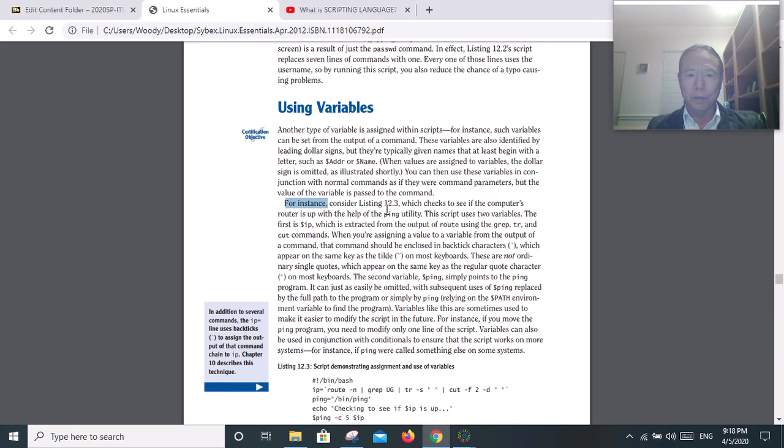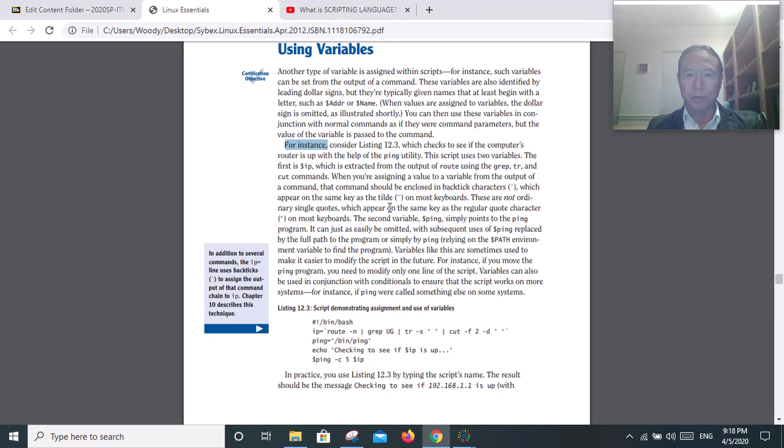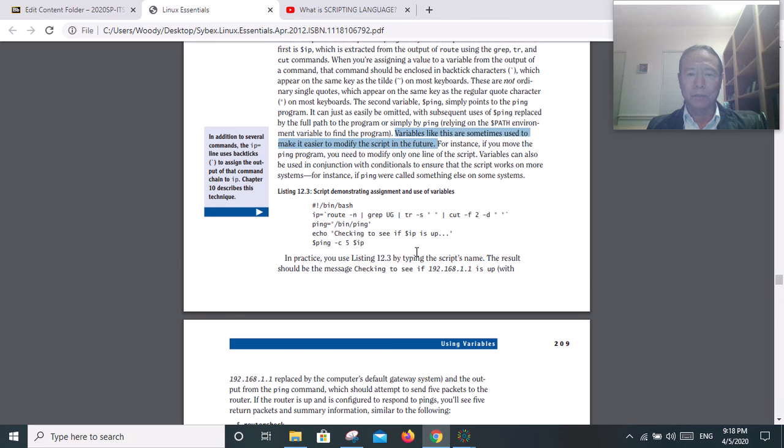Considering here, and they have something tiered here, same key or some other variables, like they are sometimes used to make it easier to modify the script in the future. That's what I'm talking about here. You have a class size variable here, and it can be used for another class, and later on if you want to change it, just change that here.